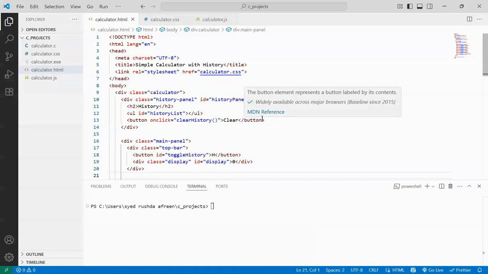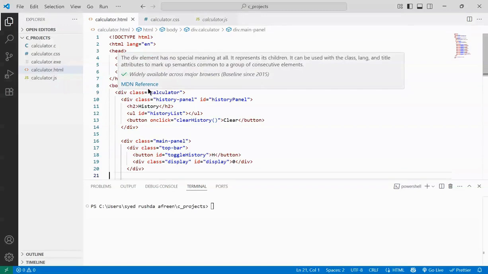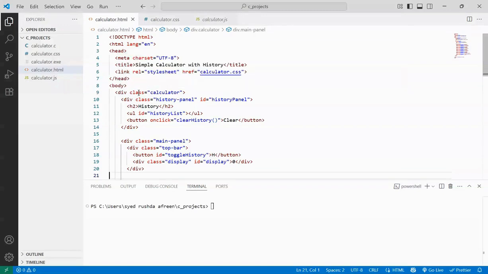In today's video, I will be showing you how to build a simple calculator program using HTML, CSS and JavaScript. Before we begin, there is a basic structure for HTML, that is doctype HTML, HTML tag, head tag, body tag. The body tag is the main tag. It includes all the content which is visible on your web page, like images, text, buttons, etc.